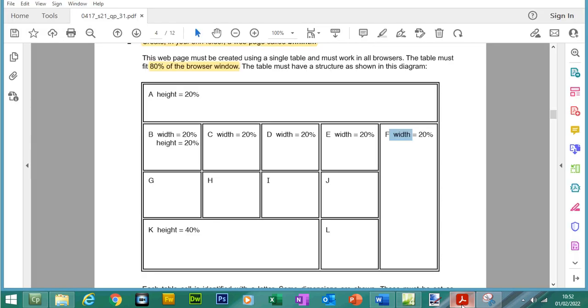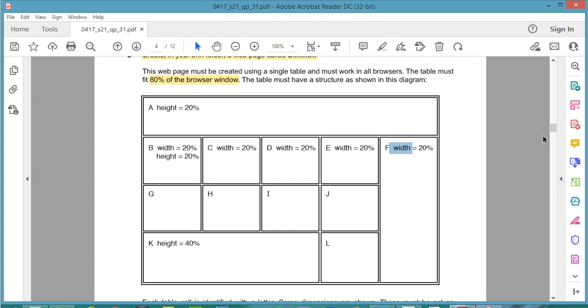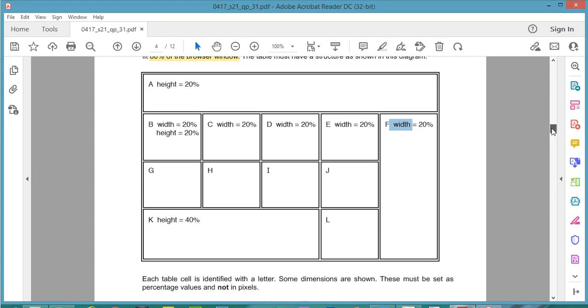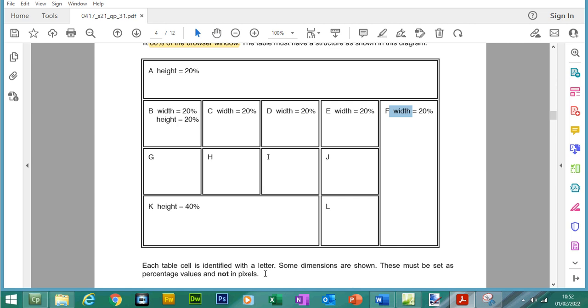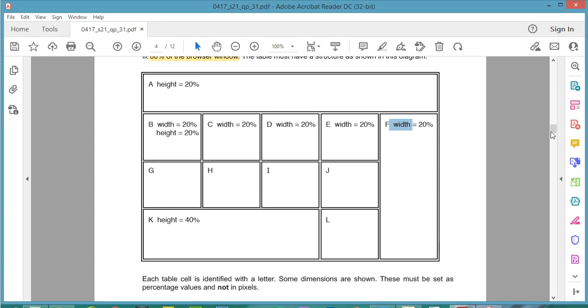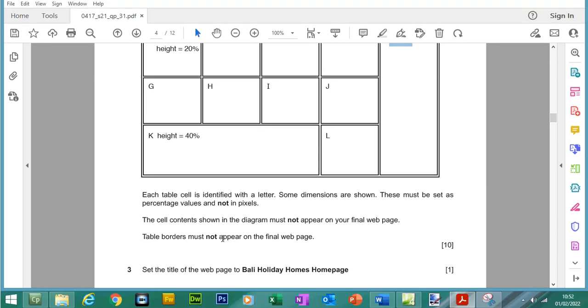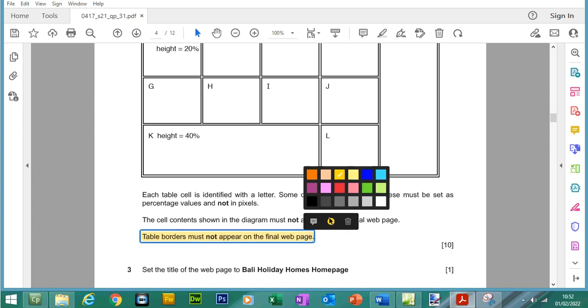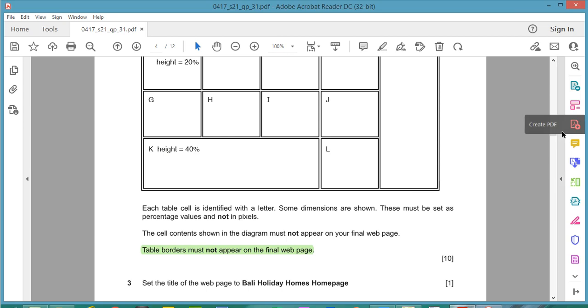Okay, now the next thing that we're going to do is, each table cell is identified with a letter. Some dimensions are shown. These must be set as percentage values and not in pixels. The cell contents shown in the diagram must not appear in your final web page. Table borders must not appear in the final web page. So this is probably something we may do in the CSS later. Okay, so not a problem.